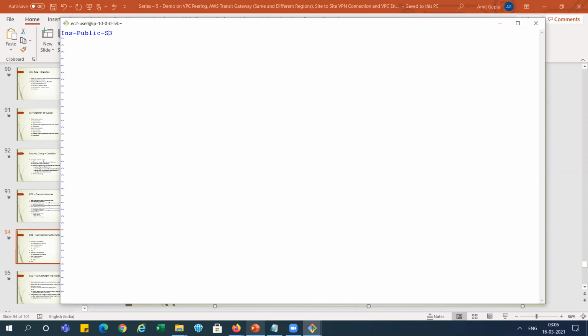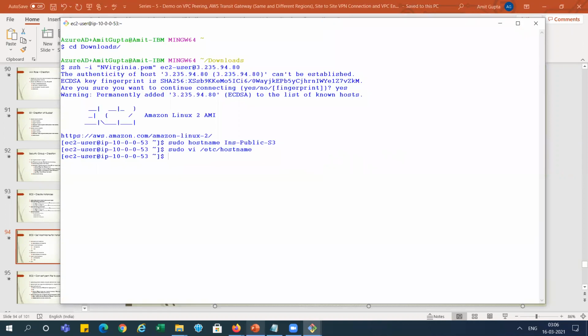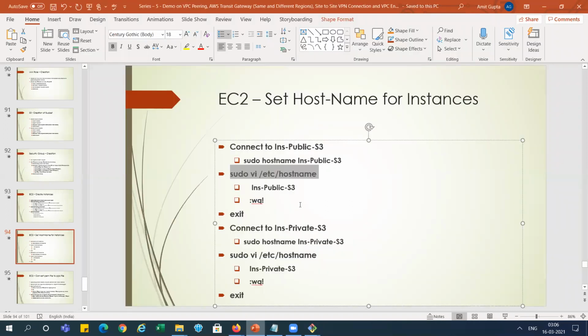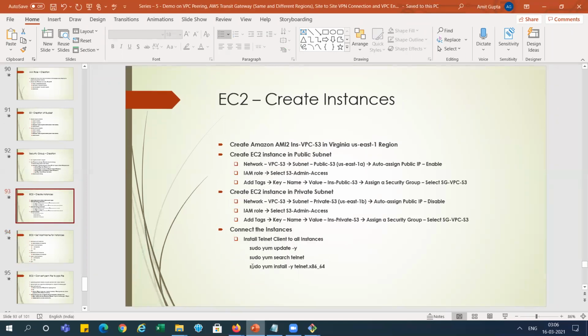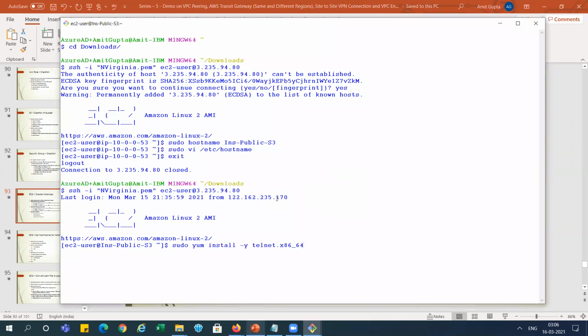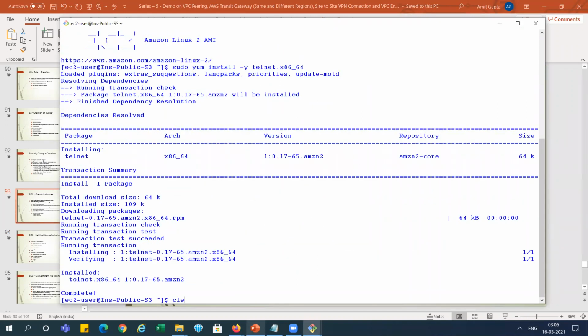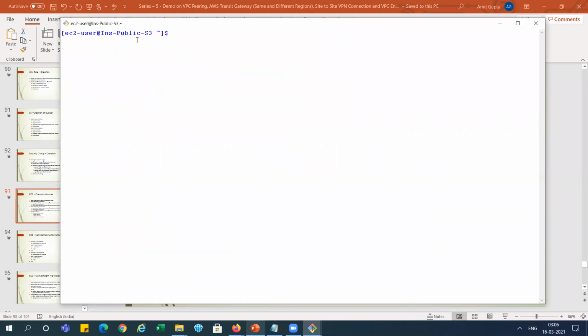This is public S3 and I'm saving it. Exit and login again. You can see it is showing in public S3, right? Now we need to run that command to install the package telnet. You can install it now. Our instance is ready for public S3.